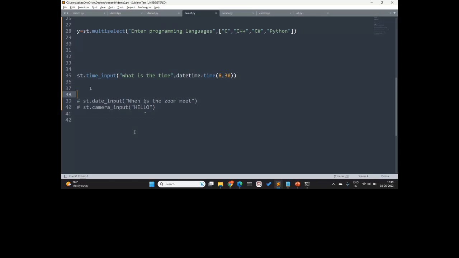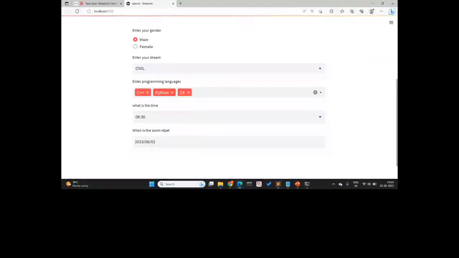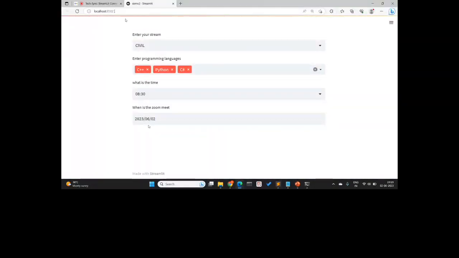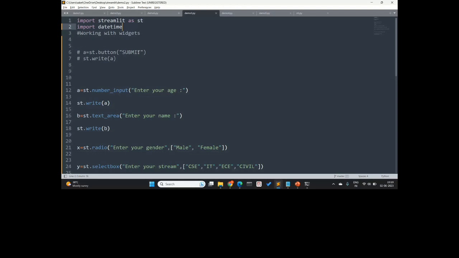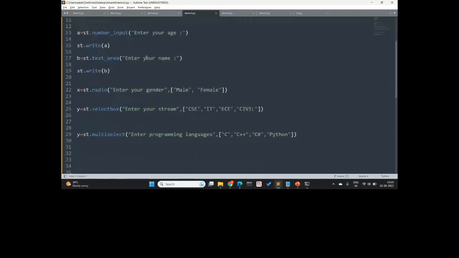So let's see st.date_input, same as time input. Actually, you have to import the datetime function. You can also do it with pandas, or you can use datetime also. Datetime is built in, or do we have to pip install that also? I think it is built in. Yes, you can try this.